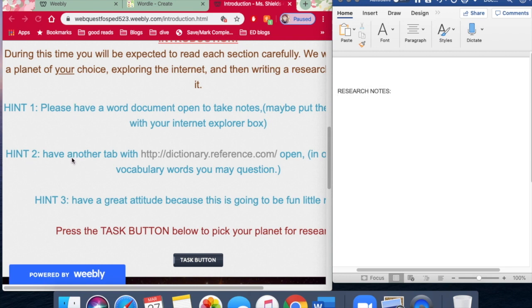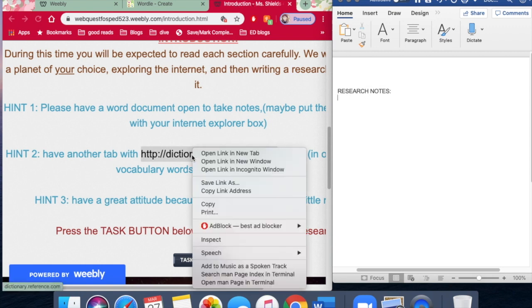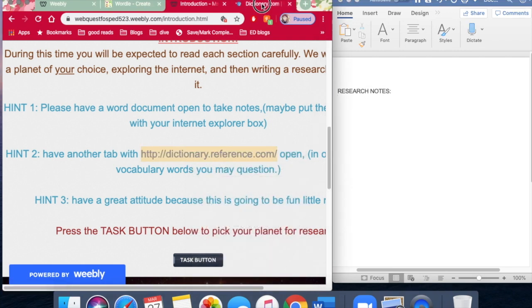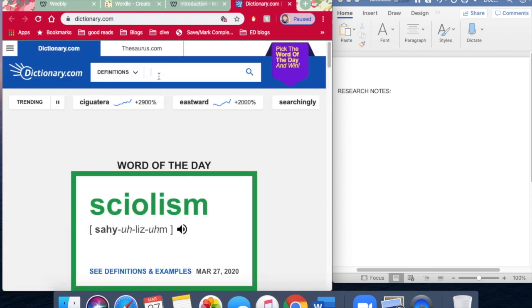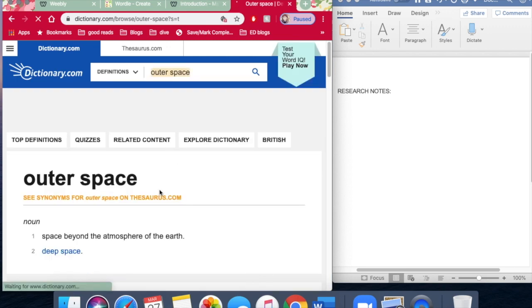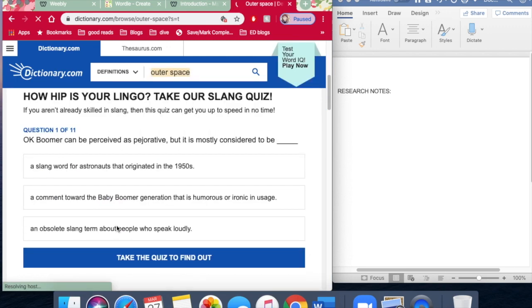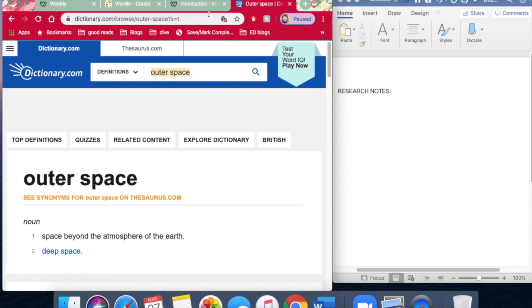Hint number 2, have another tab open with dictionary reference. So see, I have Weeble, I have Wordle, I have Introduction to Our Class. So if you right-click it, it says Open in New Tab. That's what you want. And it's going to open a new tab for you so that you can look stuff up. Outer space. And it will give you the definition of things so that you can figure out what things mean if you're stuck, okay?